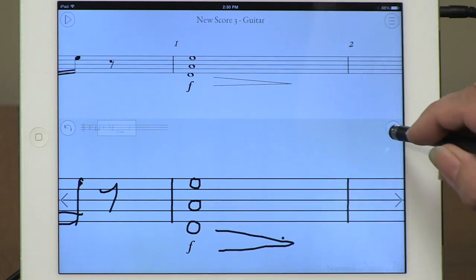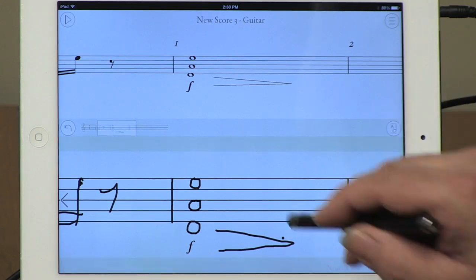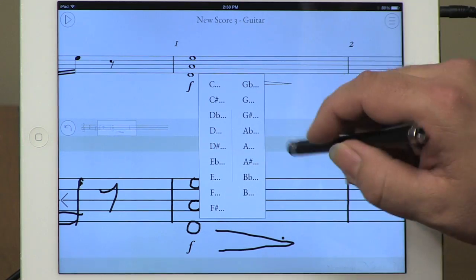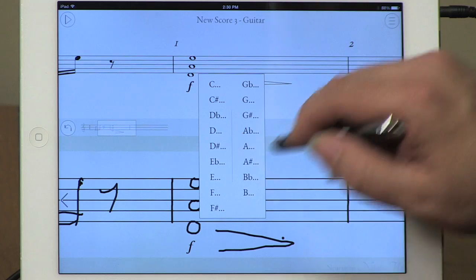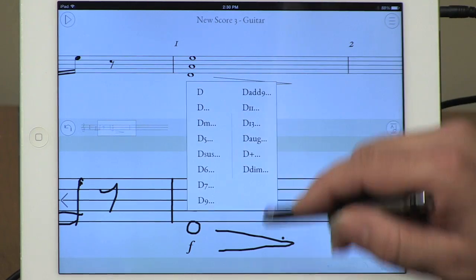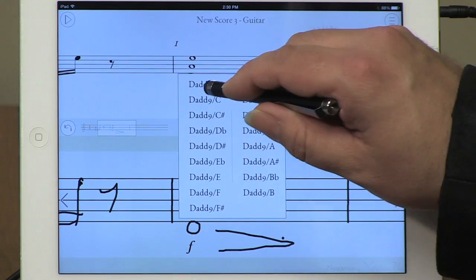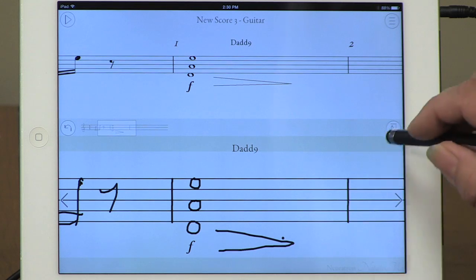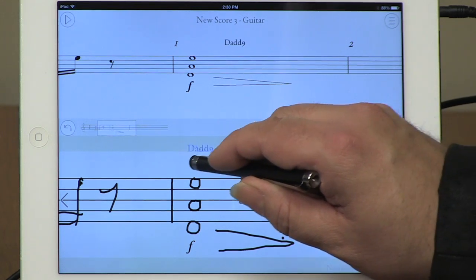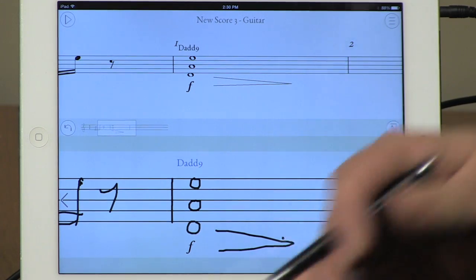We can even add chord symbols. Let's jump up here. Click in this space. We have a variety of different chords we can choose from. It looks like we've got, let's call this a D add 9. We'll drop that in here. And once again, we can click on that, move it to wherever we like. And you can continue on like this.